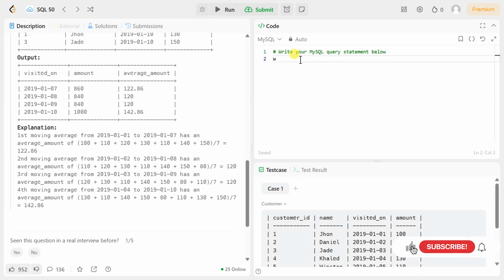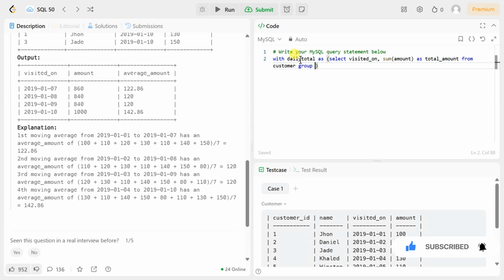Step 1, we will aggregate the total amount per day. To do that, we will create a table with daily total as select visited on and sum of amount as total amount, and we will select it from the customer table and group it by visited on. So this is our first step.